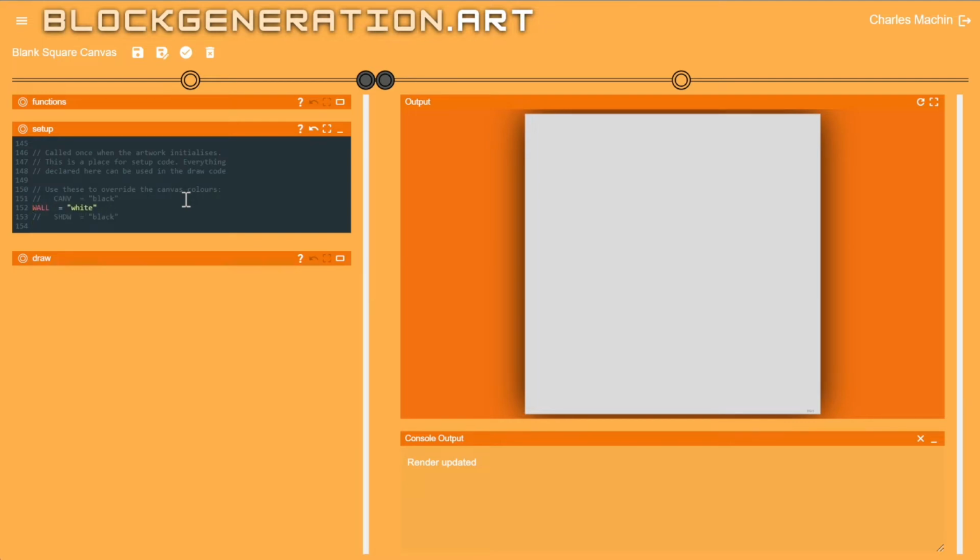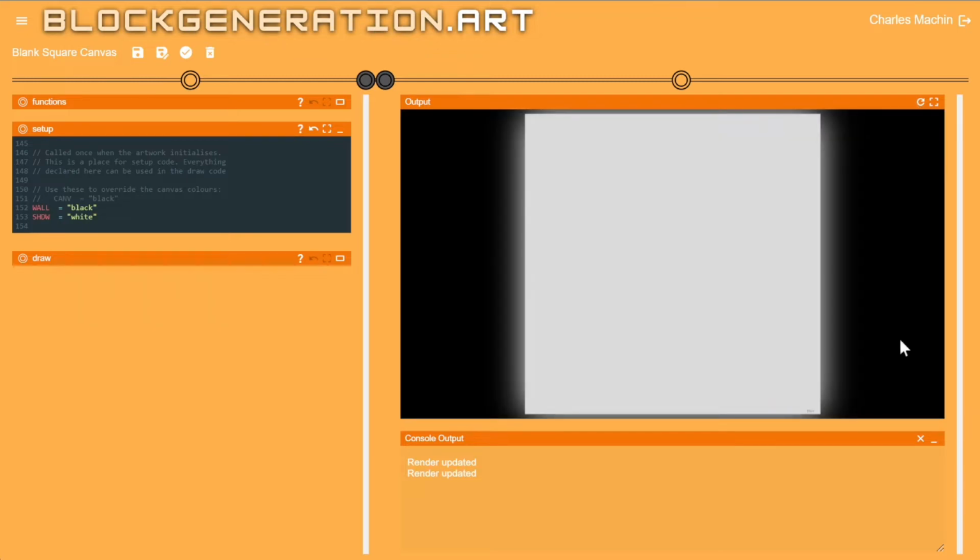So first off, I want to change the wall color. So I'm going to go for black wall color, and I want to have a white shadow because I think that looks cool. So let's have a look at that. Here we go. So we've now got a glowing white canvas.